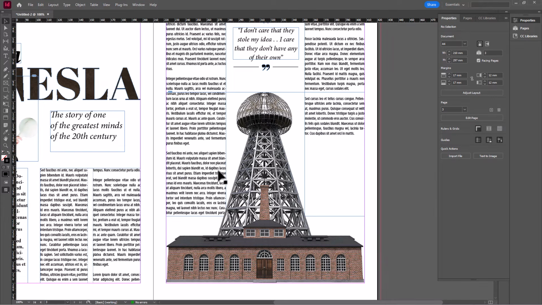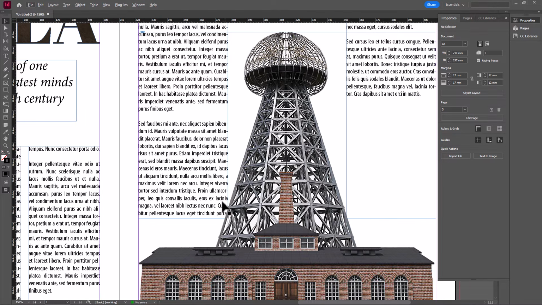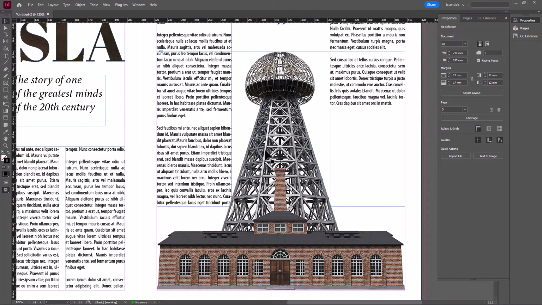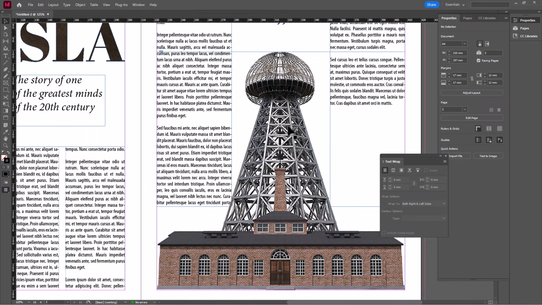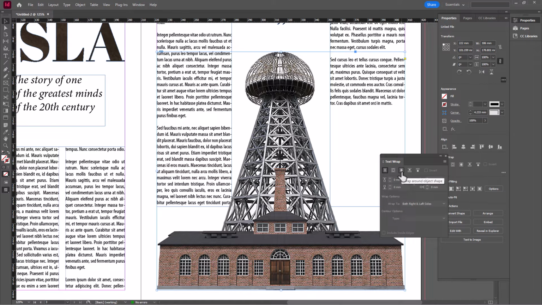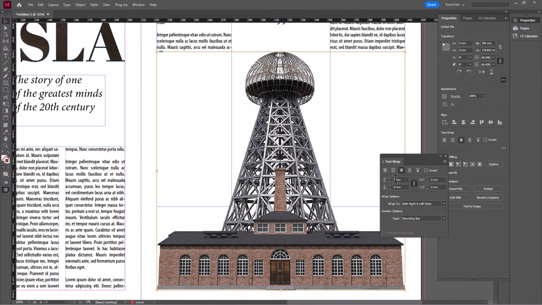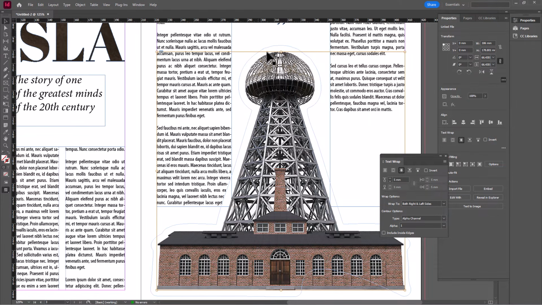As we can see here, the text of this column overlaps with the image. We will solve this by selecting Text Wrap from the Window drop-down menu. Then select the image, choose Wrap Around Object Shape. Set it to 5 mm, and in Contour option select Alpha Channel. We see an outline around our image whose background is transparent. As you can see, the text follows the contour we set.